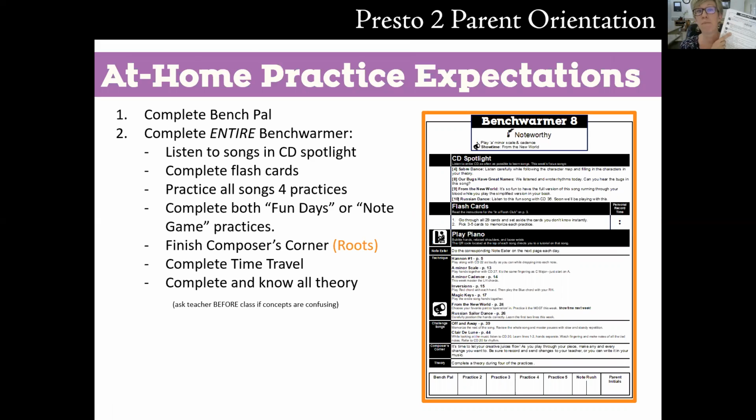But this is the one where mom, dad, a big brother, a paid neighbor, someone comes to sit down with your child. This really truly makes them a much more independent practicer, which don't we all want that, right? If you take the time one time a week to literally schedule, like Tuesdays at 4 o'clock, mom will sit with you and help you through this, then they know what the expectation is at the end of the week. They have a feel for which songs they're working on.